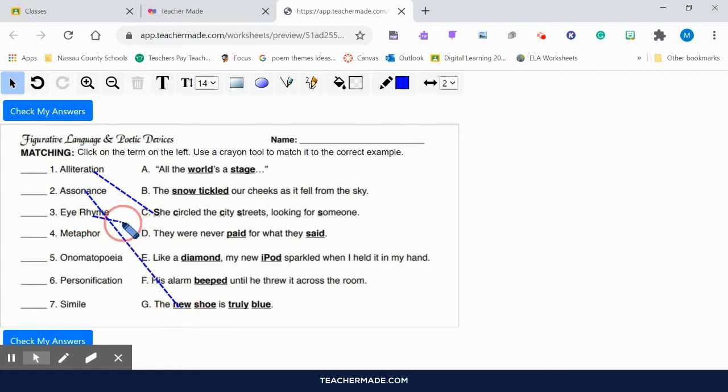We're going to go to rhyme scheme, metaphor, onomatopoeia, personification, and simile. Okay, let's test it out.